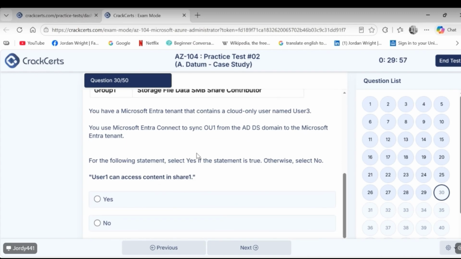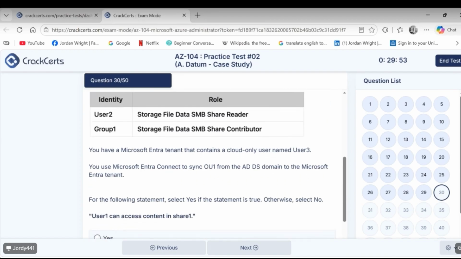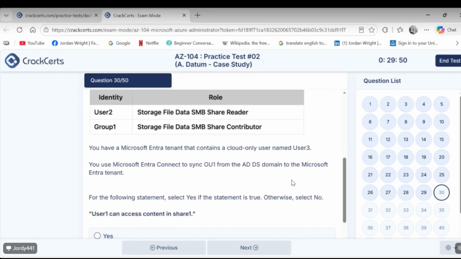Can he connect to OU1? No. No. Sorry, I'm trying to read it, but you keep scrolling up and down. Keep moving it. Don't forget, I can't read everything that people are posting in general.